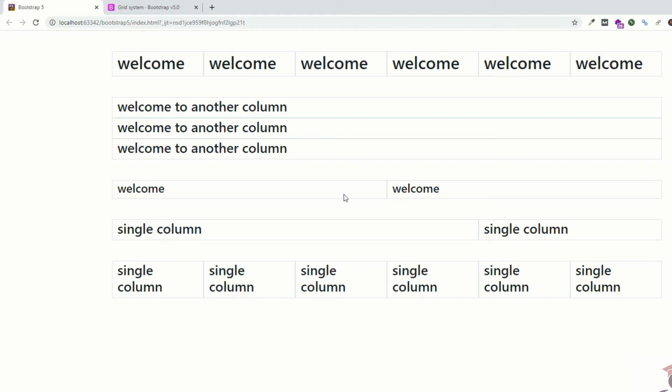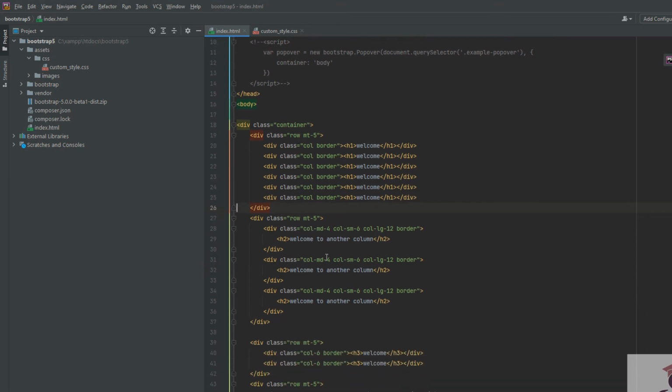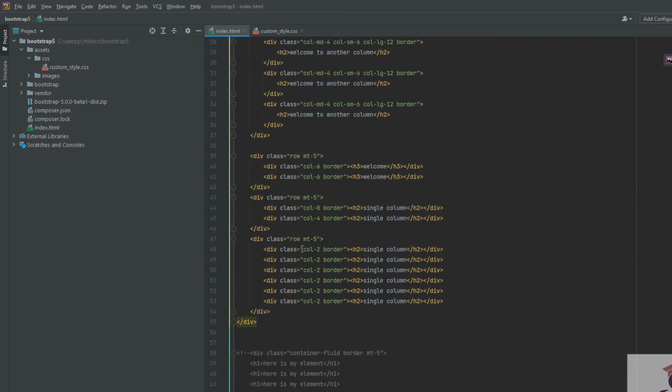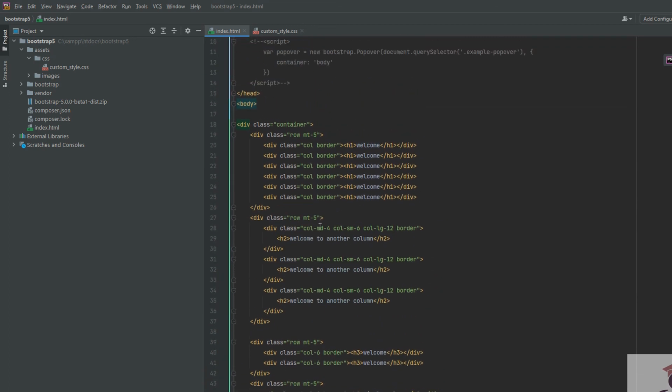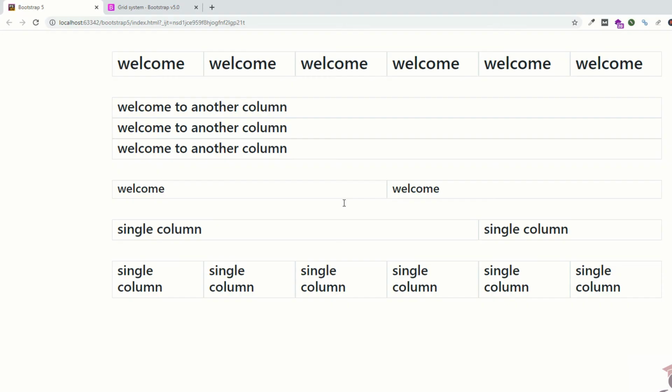So Bootstrap is smart. It's automatically detecting that if you have a single column, it will divide, or it will add only a 12 column. So it's up to you how you can manage this one. You can also use this concept called 12. You can also use this concept, and you can also use this concept. It's up to you how you can use that.